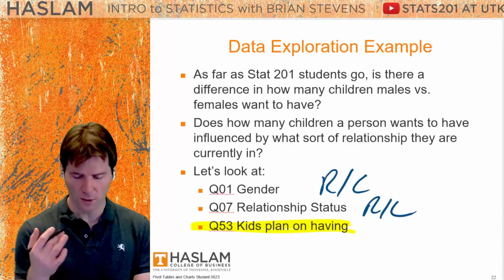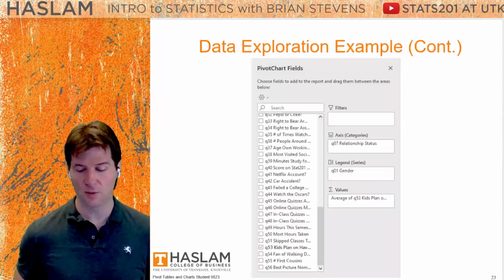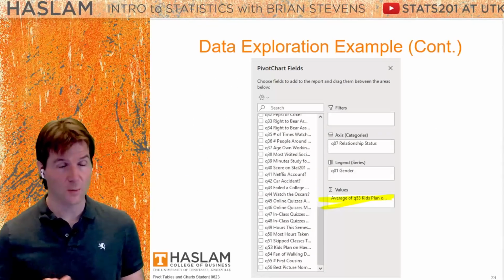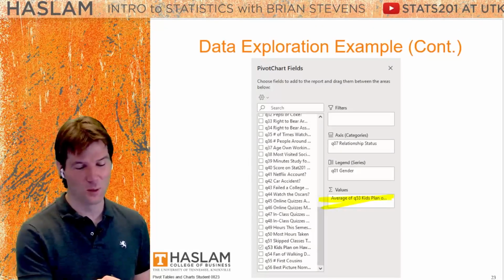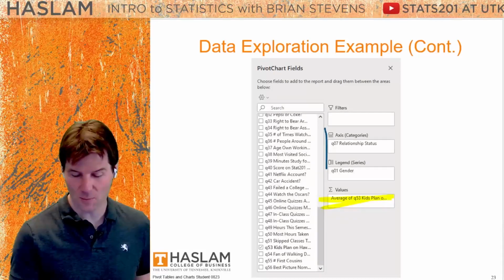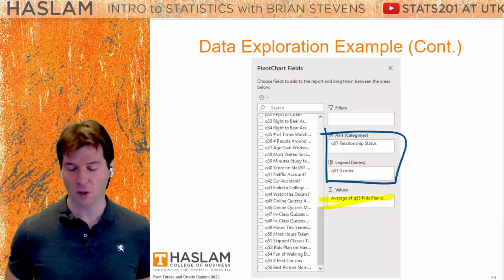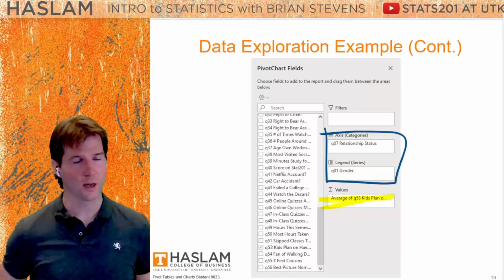First off, when you make a pivot table or pivot chart, make sure you know what you're displaying. We're going to look at how many kids people plan on having based on their gender and their relationship status. So you can see right here in the value field, average kids people plan on having. We don't want to see the sum yet. We just want to see on average for these groups. And then rows or columns, as I said, are pretty interchangeable. It does change it to axis and legend when you click on, I think, the pivot chart, but I call it rows and columns at all times.